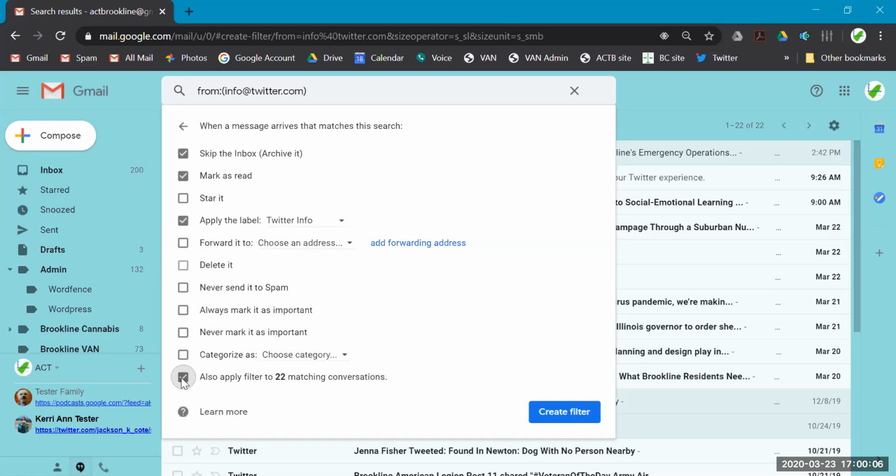So if you click that box, then all these messages that Gmail has found that are from this email address, it will do these three things to it as soon as I hit create filter. If I don't want that to happen, I can always unselect that. I would like for that to happen though. I don't want them in my inbox. So here we go. I've set up a filter to find any messages.